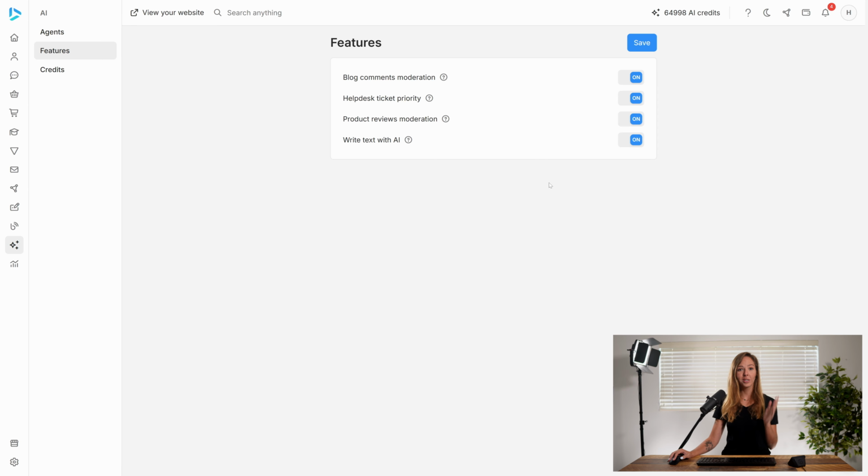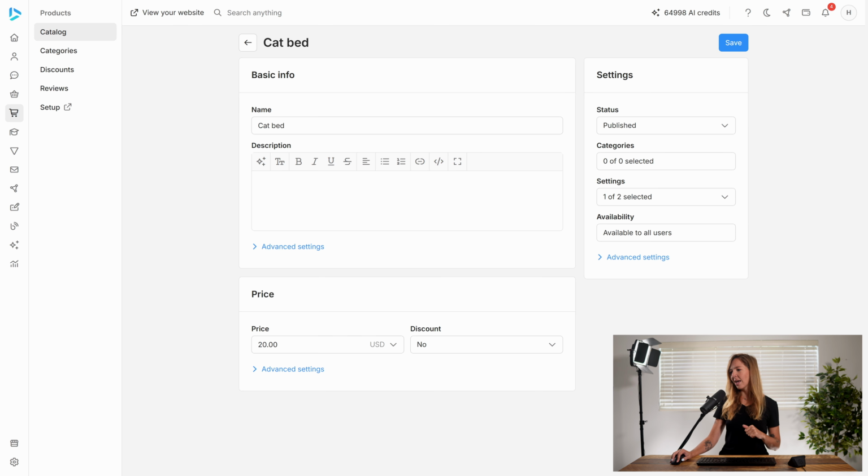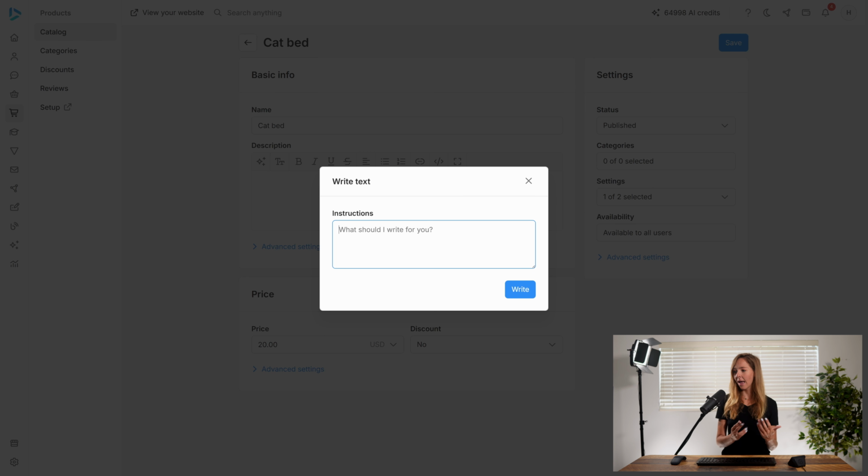And to demo this feature, I'm just going to come here to my product section. And I'm going to go into my cat bed, and you'll notice that in our description section we now have the AI functionality enabled, and I can go ahead and just click on those little sparkles and ask AI to write the description for me.